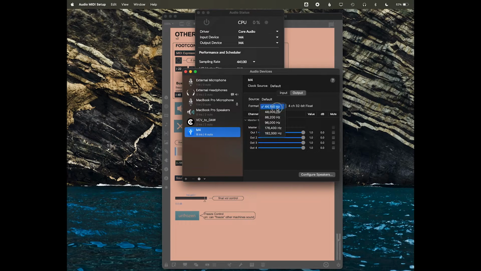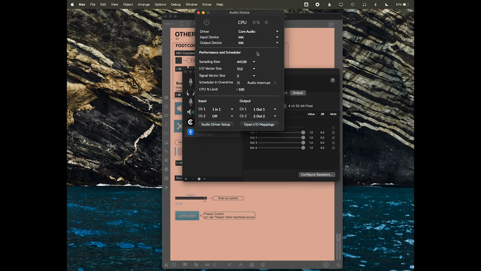I am currently running at the same sample rate as the Max patch, so that's perfect. If for some reason this was at 48K, I can always change the patch. Sometimes audio interfaces can be locked in at a certain sampling rate. I just want to make sure that it's the same sampling rate. So say if this was 48K and I can't change it on this audio interface, I would go into the audio status and instead change it here so that it matches.